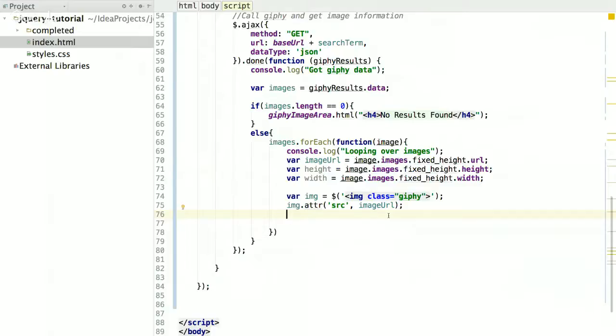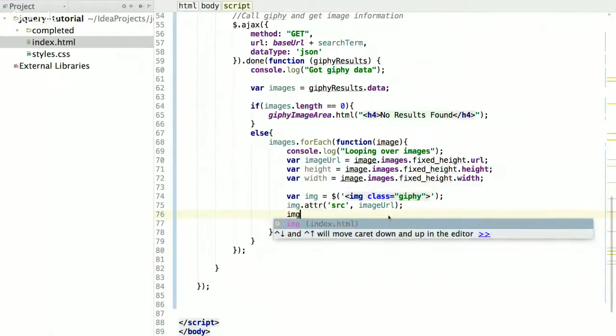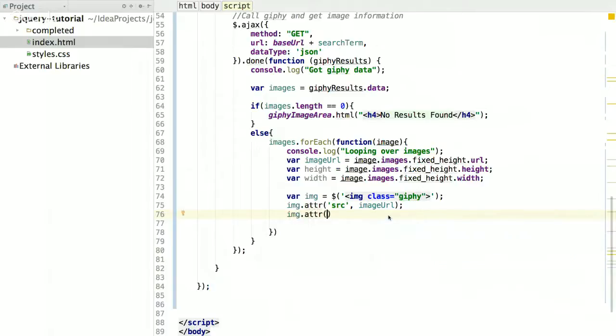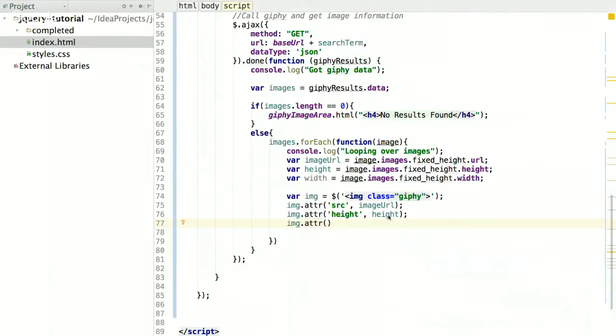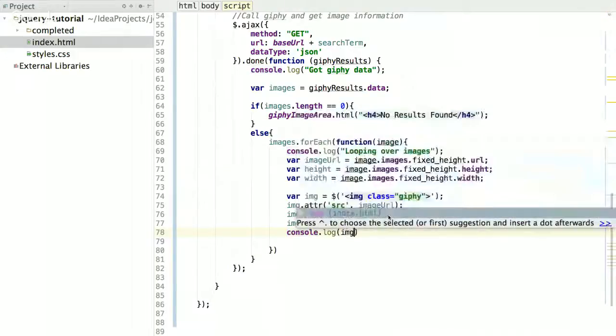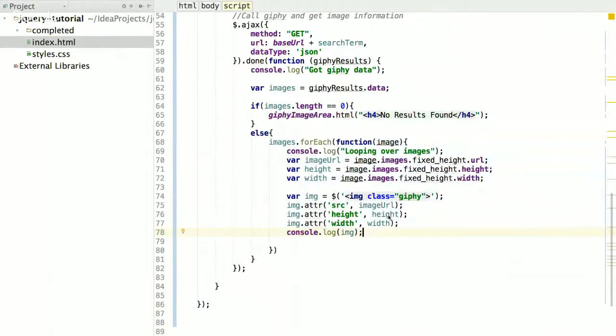Okay, and so what we're also going to do is image.attr, and we're going to say height. We're going to pass it height. Image.attr, say width. Then console.log, and what I'm going to do is print the new image tag. That's all I'm doing. I'm printing it to the console so we can make sure that the image tag is what we expected it to be.